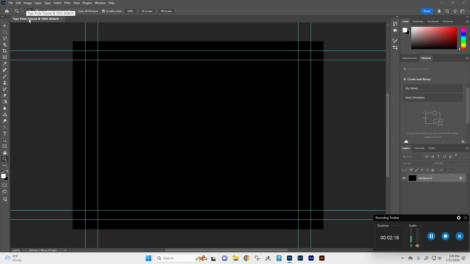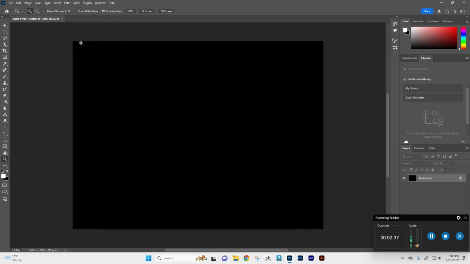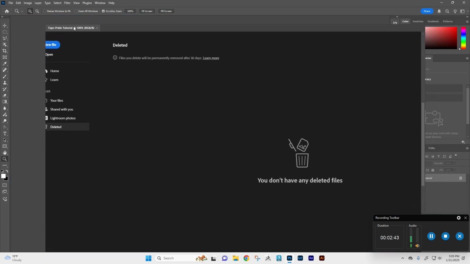So you see Tiger Pride Tutorial. We're looking at it at 100%. Your toolbar is down here on the left-hand side. Your option bar is up at the top. And then we have a bunch of palettes on the right-hand side. Now, these aqua lines are guides. We don't need to see them right now, so we're going to go to View, and we're going to turn off Extras.